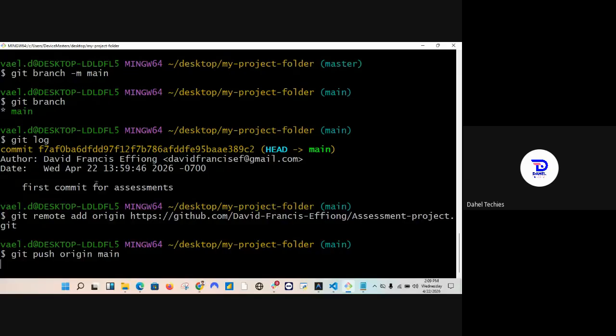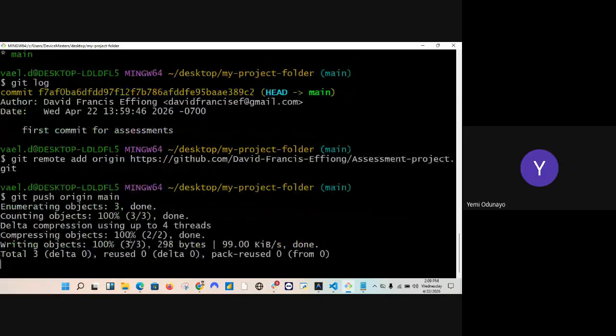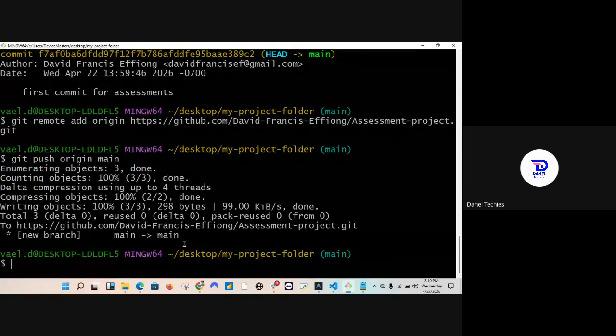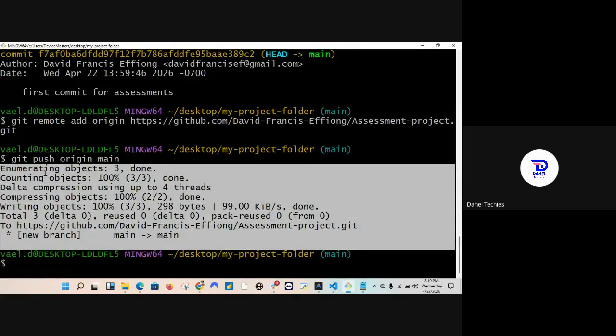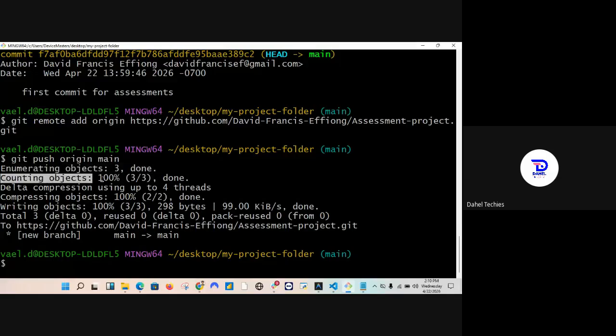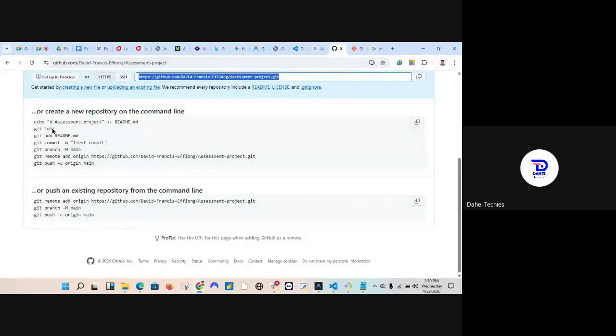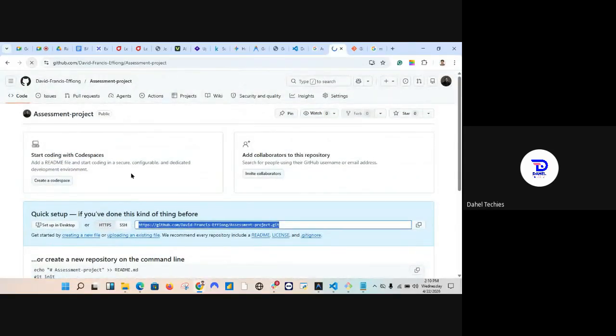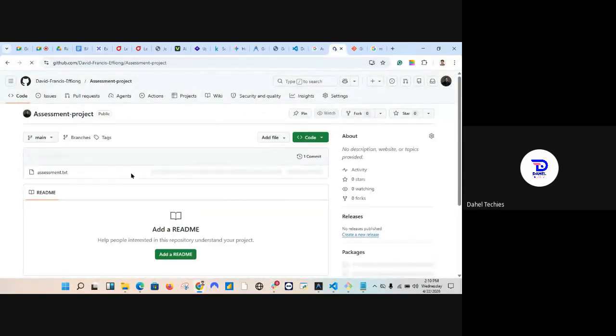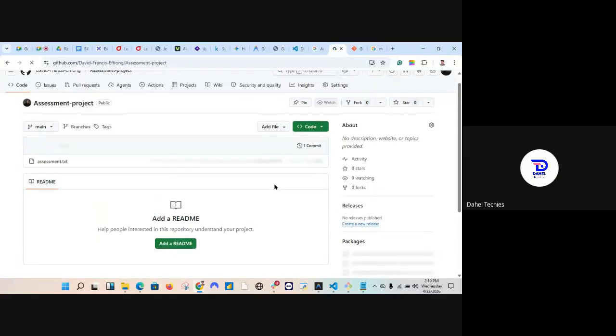So let's see. It should be working. Yes, awesome. You see, that is it. Enumerating objects, 3 done, counting all. So it's done all of the job for me. All I need to do is come over here and then refresh. Voila, that's it. You see?